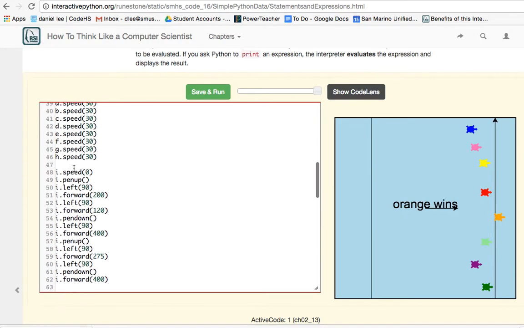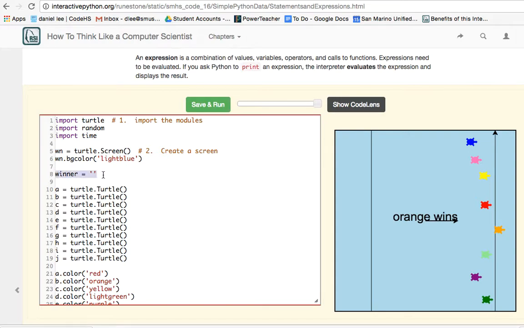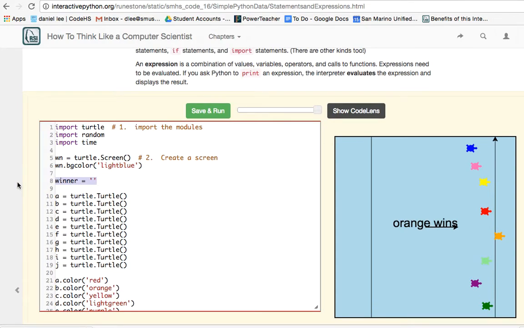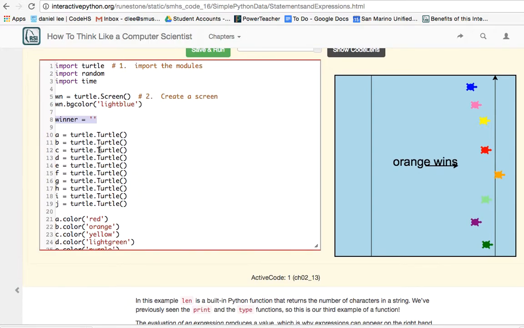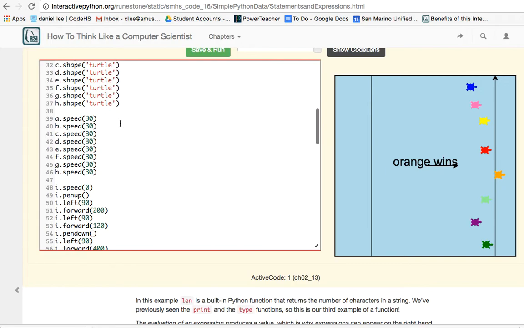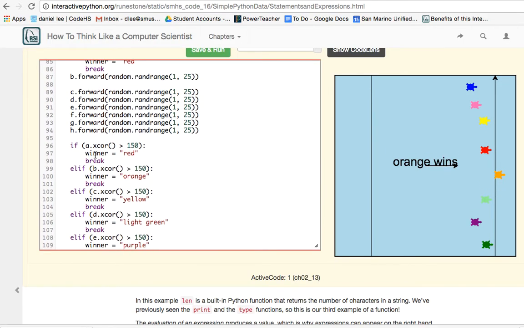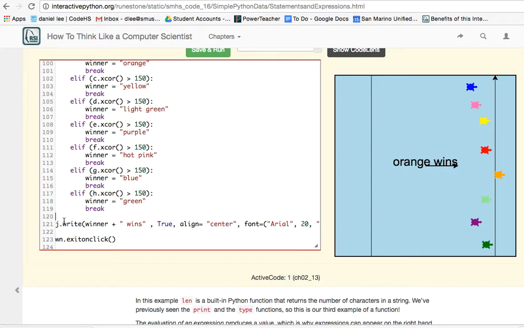If you do that, you notice that you have to declare your winner variable outside of your if statement. Python does not like having variables declared inside of an if statement. So declare it out here. You can set it equal to an empty string, so two double quotes, nothing inside of it. And then use it down here. So finally, after you break out of the loop that races the turtles, then you can use the write method to print out the color of the winning turtle. And so that's one way that you can make the race stop once the first place finisher finishes the race.